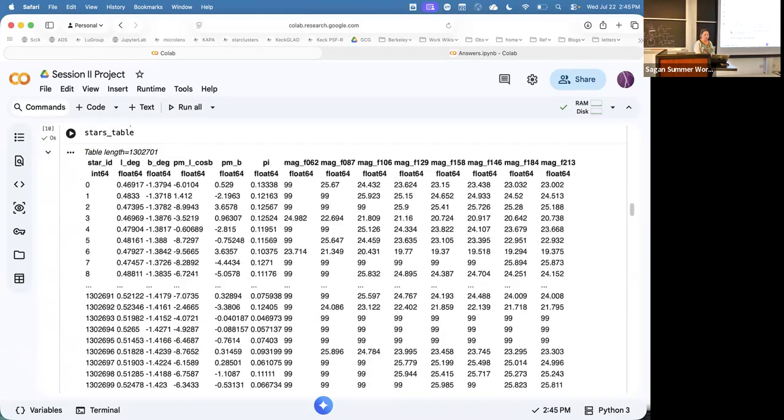And when you display the stars table, you should see things like this. Again, once you get it loaded, give me a thumbs up or a hands up and tell me something weird you see in the table. Yeah, why 99s? What can the 99s possibly indicate? Too faint to detect for Roman.